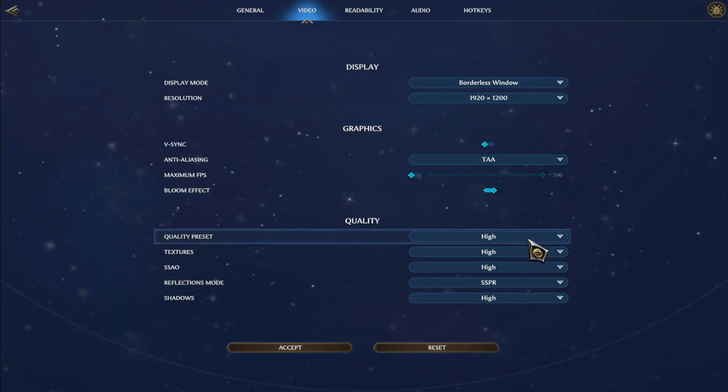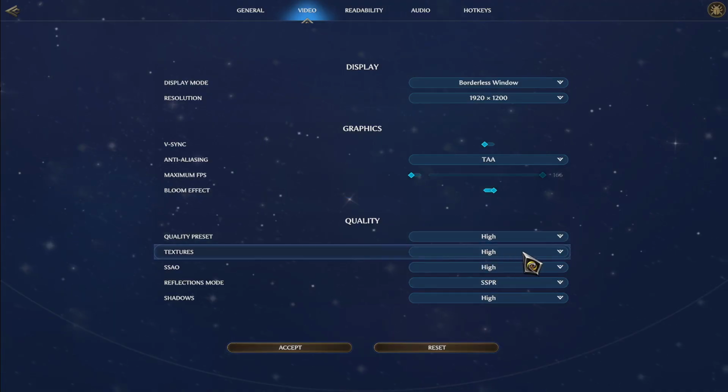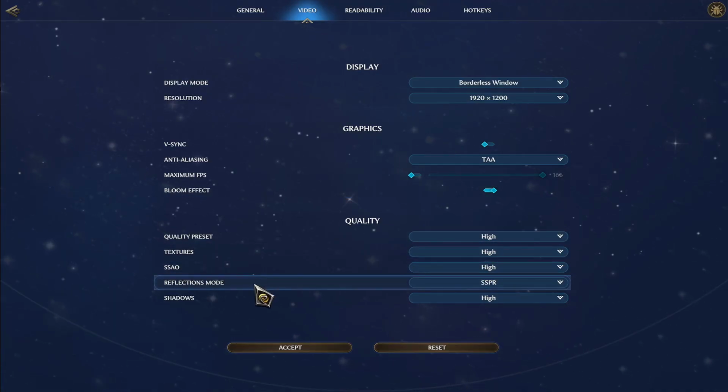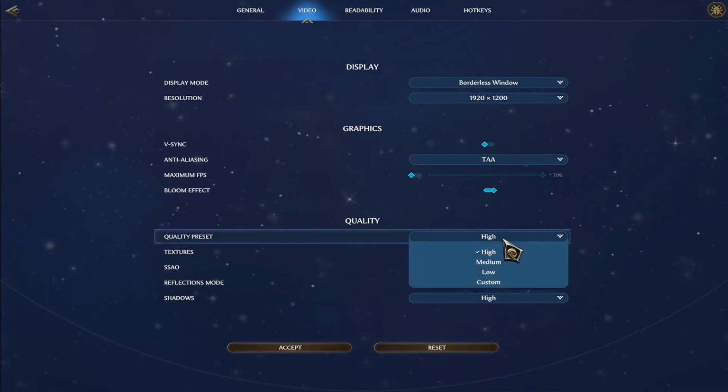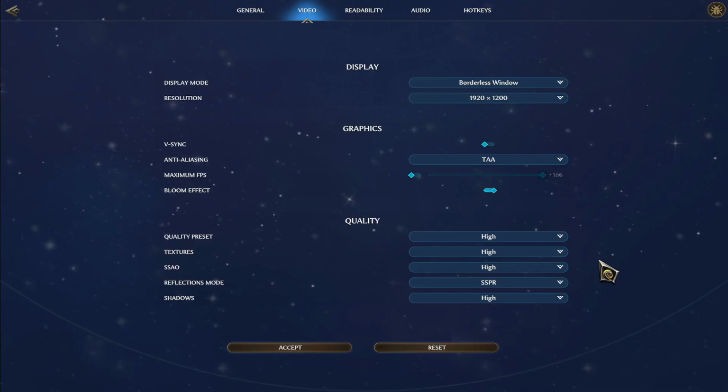Now underneath you have the quality presets, which will change the quality of the textures, the reflection, the shadows, as well as super sampled ambient occlusion. You can also try the preset and try using the highest available first. After choosing the highest available preset, you can go back and start a new game to see how your settings feel. If you are satisfied, you can continue forward, or you can come back to customize.